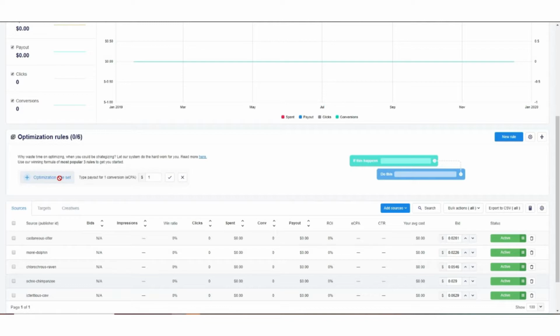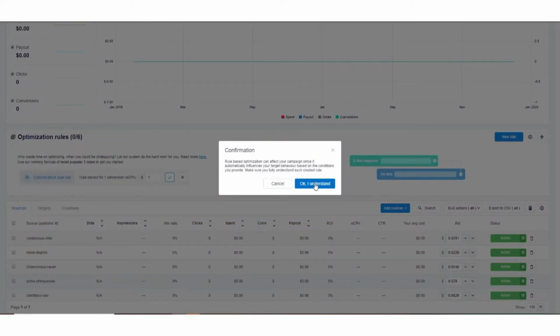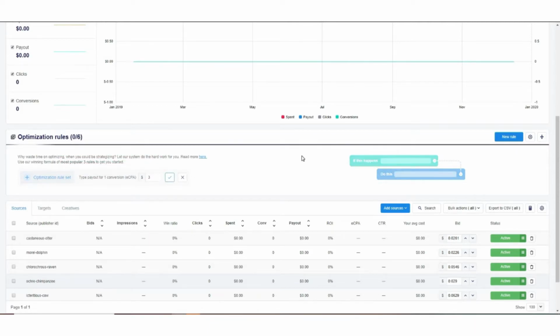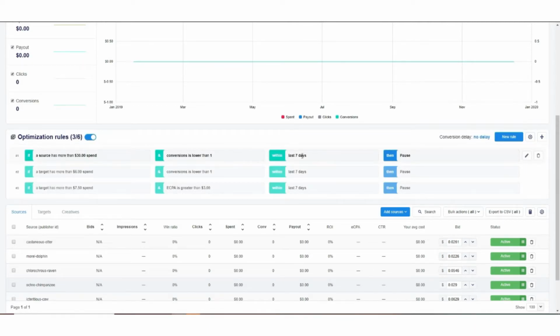Alright, so now we're going to have to provide the ECPA that we're willing to pay. So we're just going to keep it at $1. We'll select check because we will confirm that. So now we're going to say, okay, we understand, and it looks like it does not like the dollar. The minimum is $2.50. Okay, so your minimum ECPA needs to be $2.50, so I'm going to put $3, and then I'm going to hit check. Alright, great. So now it's going to give us a set of 3 optimization rules.